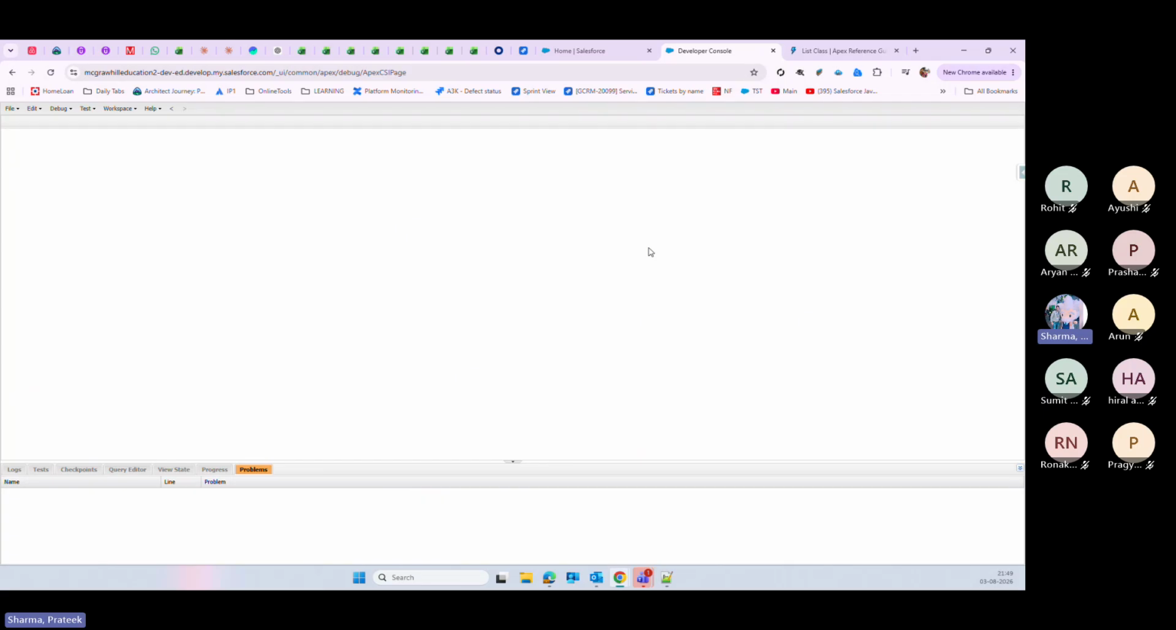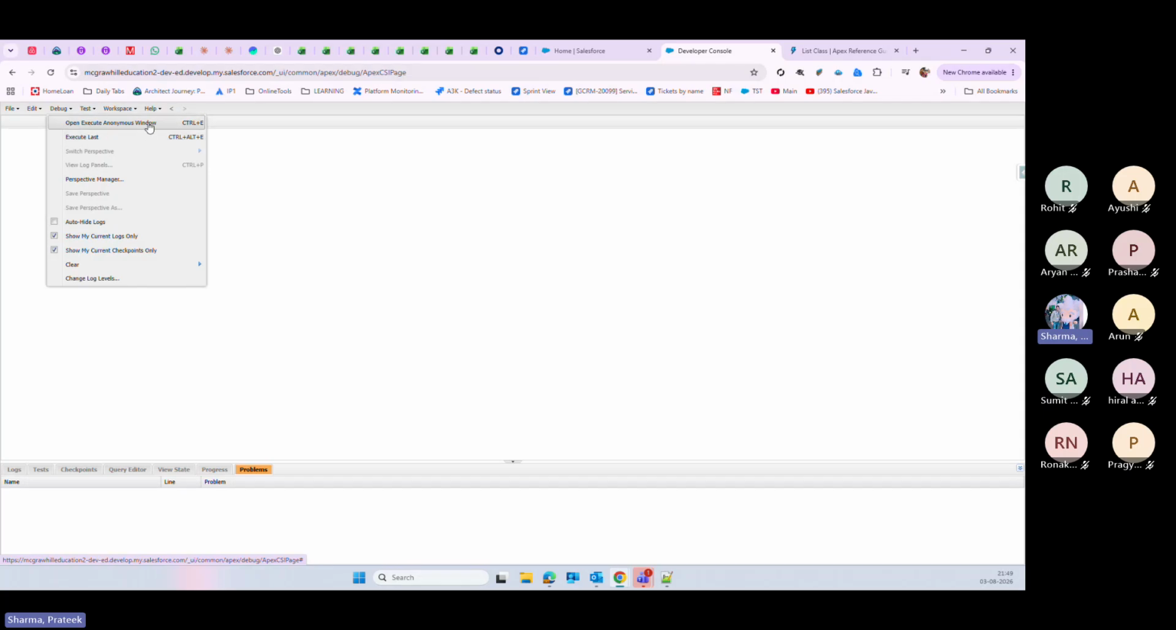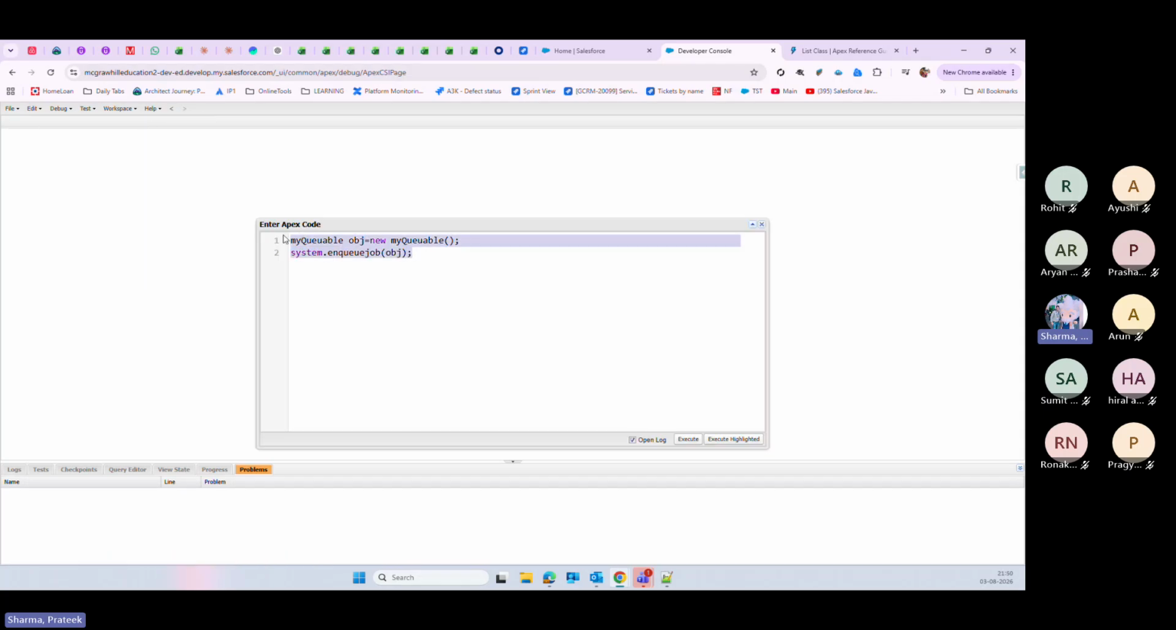Just to demo this example, I will use the execute anonymous window provided by Salesforce in the developer console. What is the use of this window? You can execute any code. It won't be stored in your org, it will only execute, and at runtime you can see the output of that code. To open the execute anonymous window, you can click on debug, and the first link is open execute anonymous window. Click on it and you will see a window that is now open.